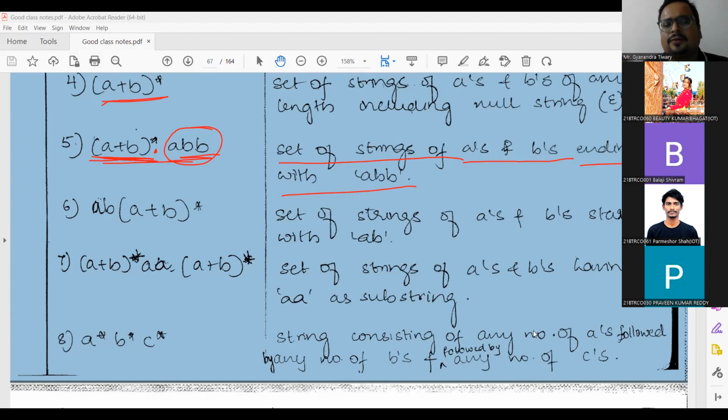Like precedence of operators in arithmetic operations, here also in regular expressions we have precedence of operators. We will see which has more precedence and which has less precedence. So have you drawn A plus B closure and then ABB? Everybody has drawn it.